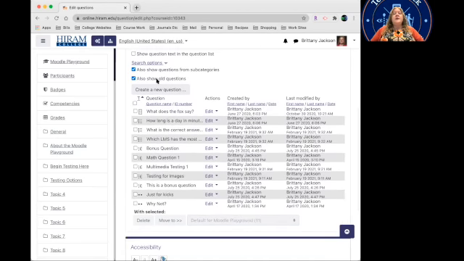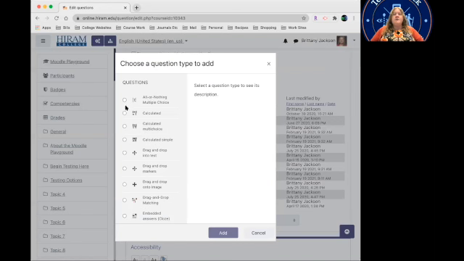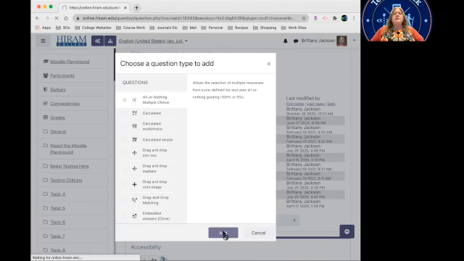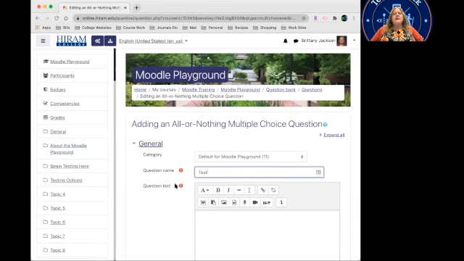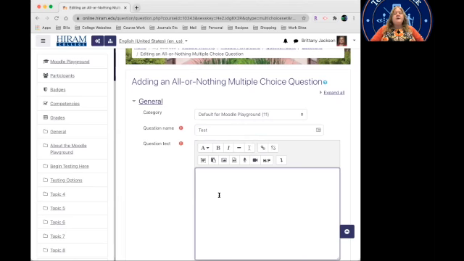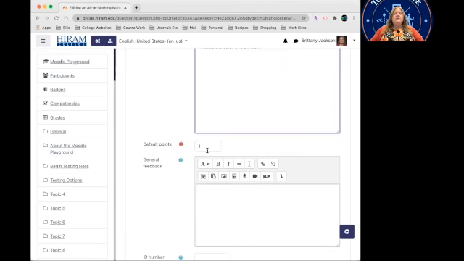And here I can see all of the questions that I currently have in this test bank. But I also have this option to create a new question. I'll make it a multiple choice option and click add. Then once I'm in here, I have to enter a question name as always. And I also have to put in a question text. What's the color of the moon? And then how many points it's worth.